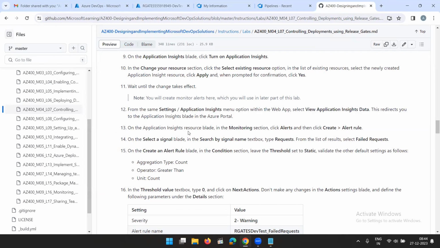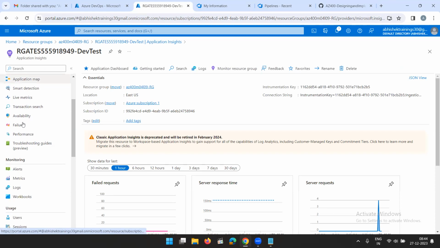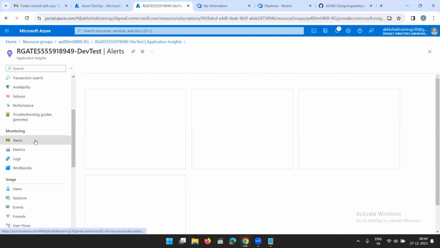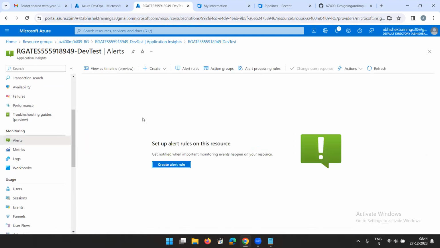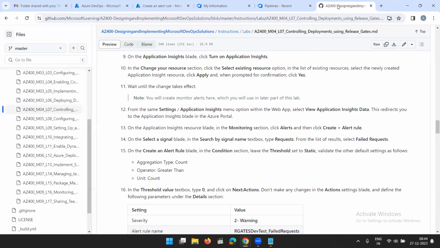Okay. So on the Application Insights resource blade, in the monitoring section, click alerts and then click create alert rule. So here there are alerts in monitoring, and you can click on create alert rule. As of now, we are creating an alert for the application which we will be deploying.